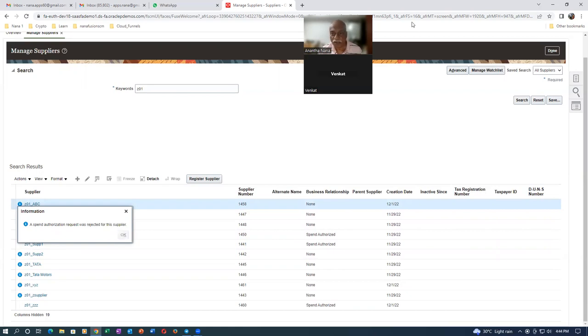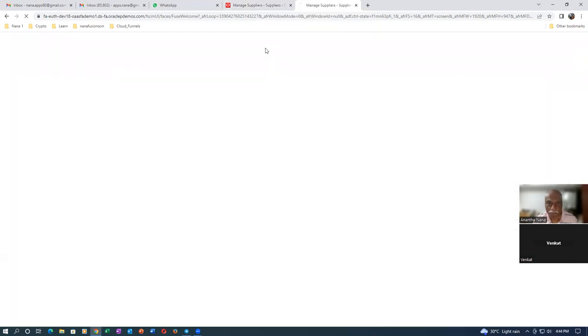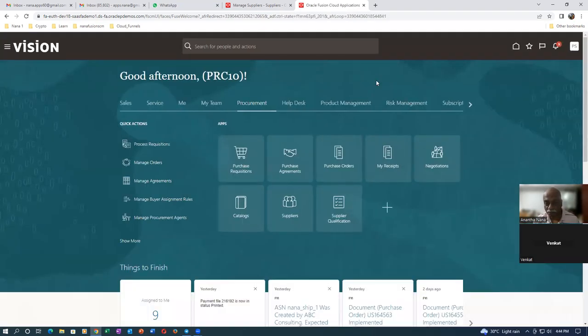Fine. So if it is rejected, then what happens? We have to go and check the approval. So fine, right click and then look again. A spend authorization request is now rejected actually. You created a supplier via what actually? I tried both create supplier and supplier registration. Both the ways I tried. Okay. Both the ways it is getting approved.